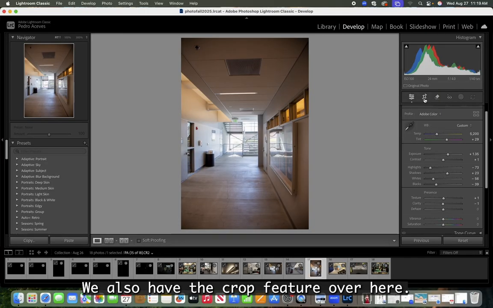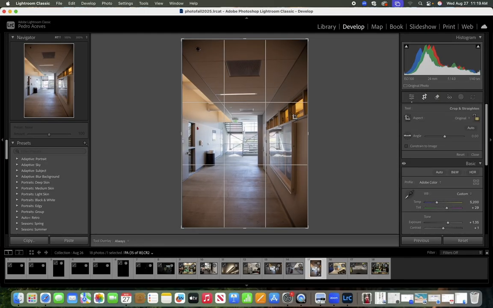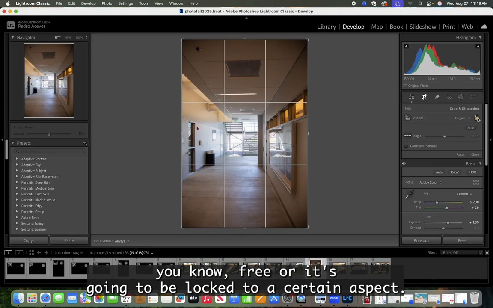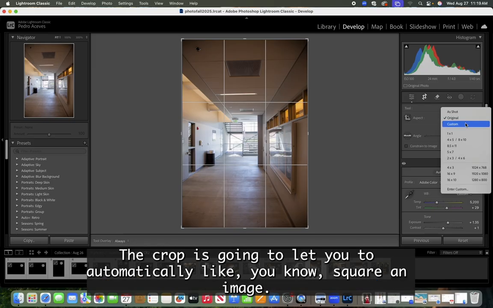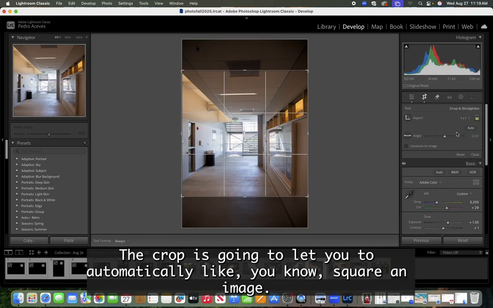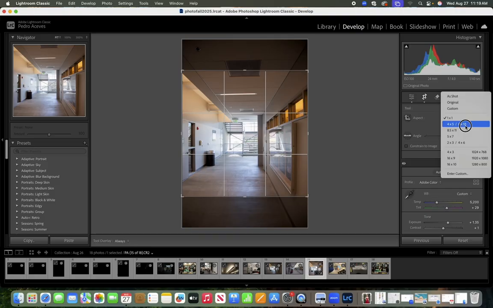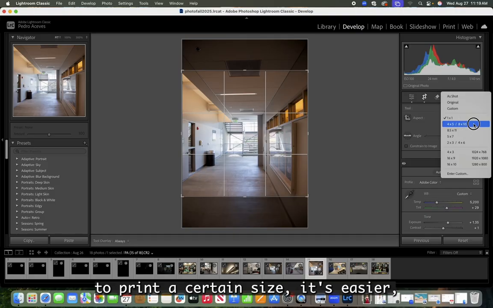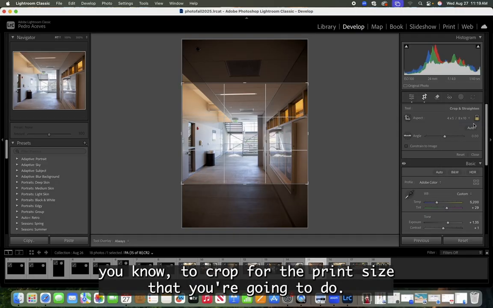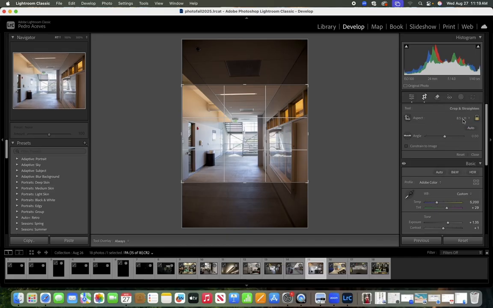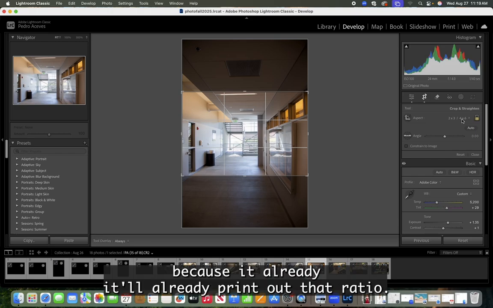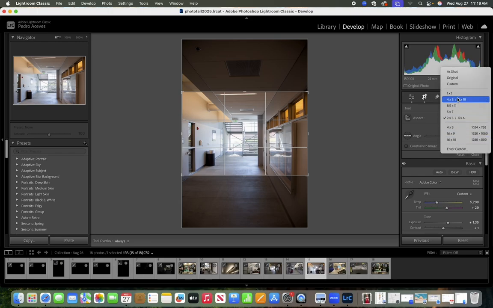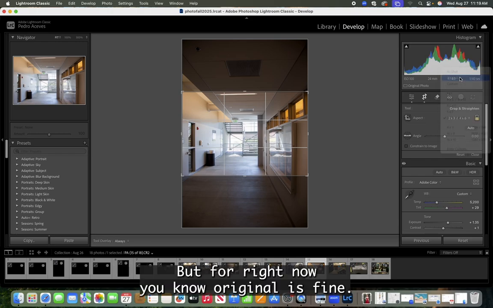We also have the crop feature over here. The crop is going to either be free or it's going to be locked to a certain aspect. So right now, where it says original right here, the crop is going to let you automatically square an image. If you know that you're going to print a certain size, it's easier to crop for the print size that you're going to do. So it lets you be more exact so you don't have to guess or cut later because it'll already print at that ratio. But for right now, original's fine.